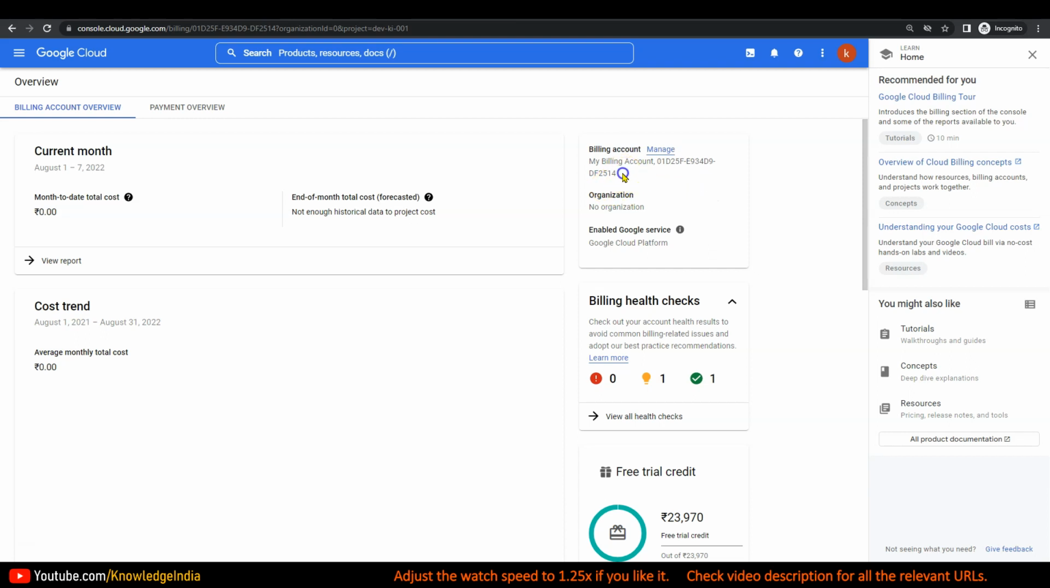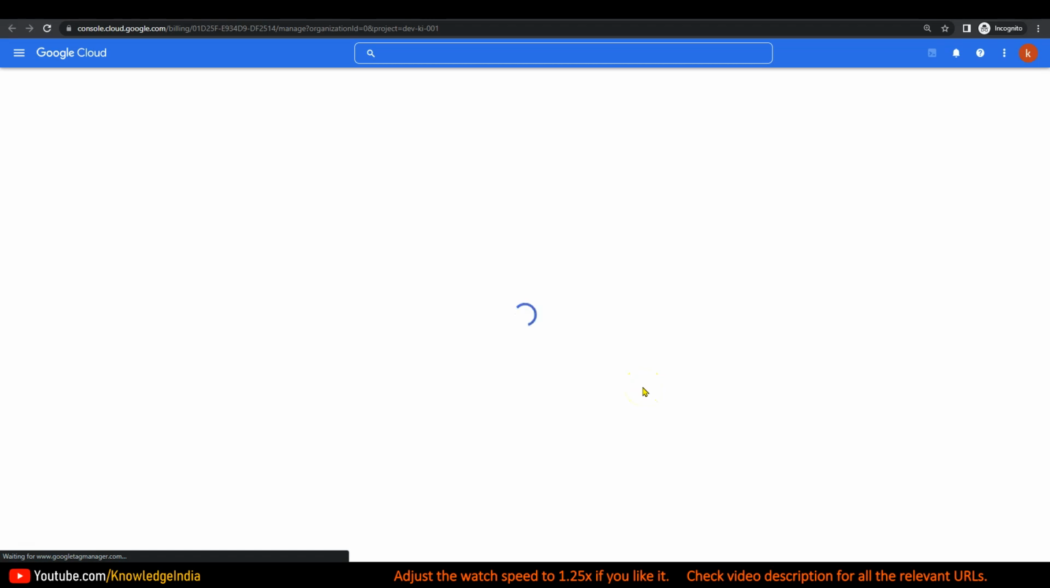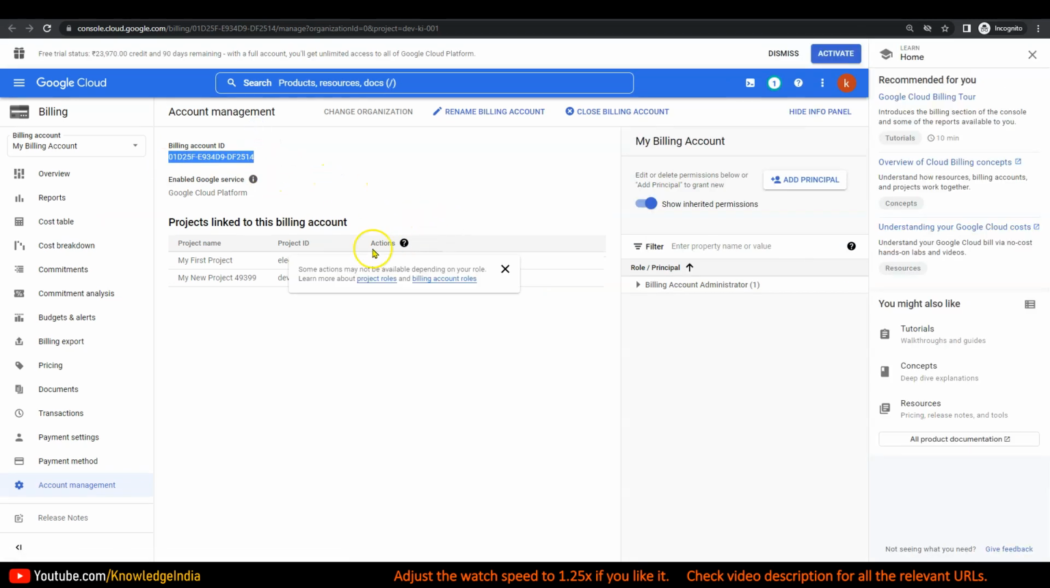So basically, this is the important one, billing account. This is the billing account which was created. If I want to see more of its details, I can click on manage here, and then the billing account details open up. So you can see there is a billing account ID. This is the unique ID, and currently these two projects are linked to this billing account.